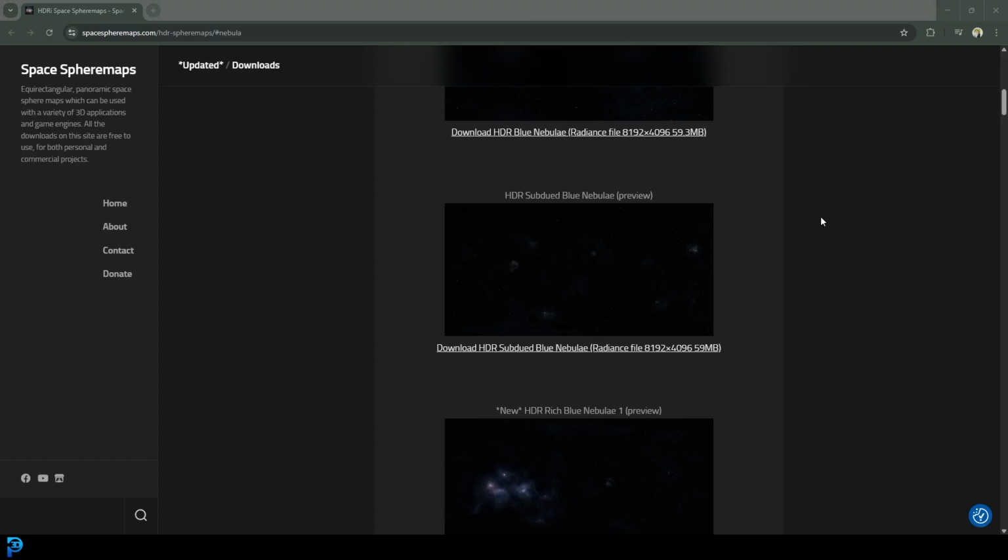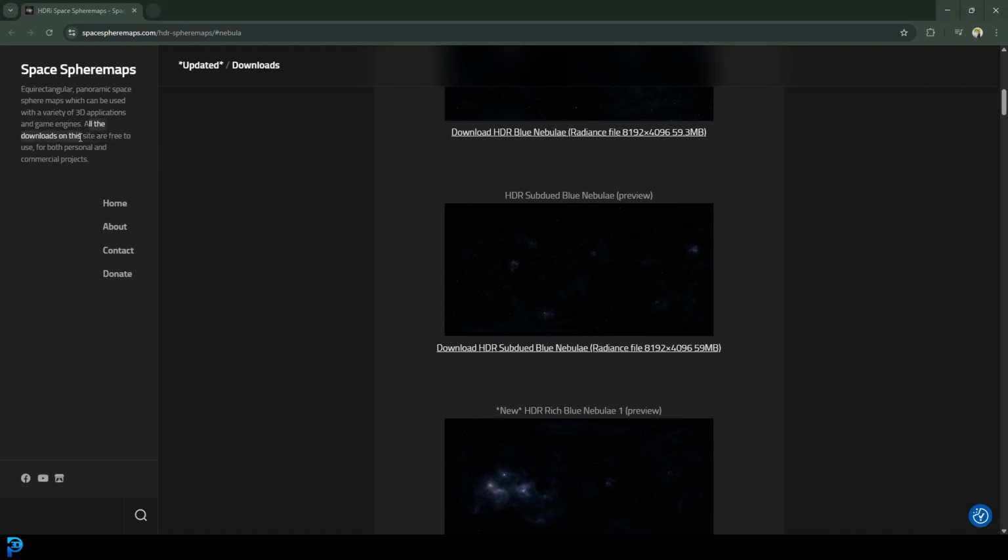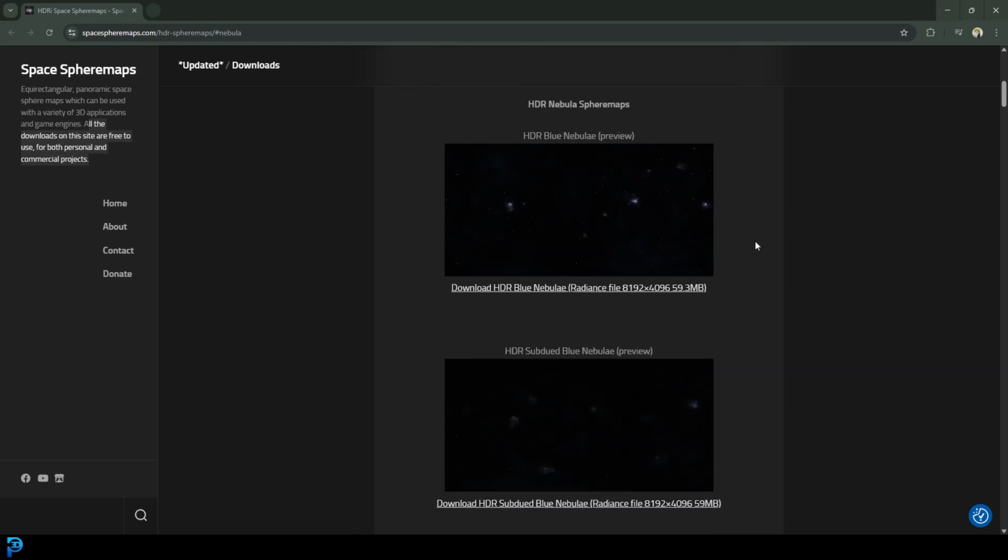So I found this really awesome free resource online. It's called Space Sphere Maps, and it's just fantastic. And the cool thing is, up here you can see that all these downloads here are free to use, both for personal and commercial projects. So that's fantastic, and they're really high quality. I haven't found anything better than this that is free.